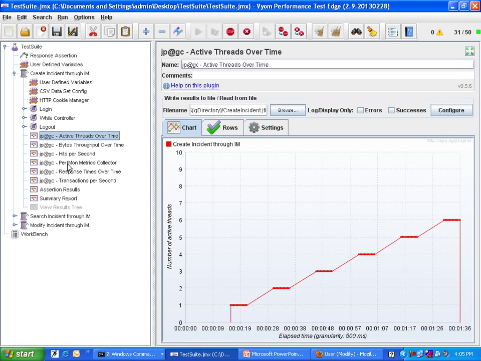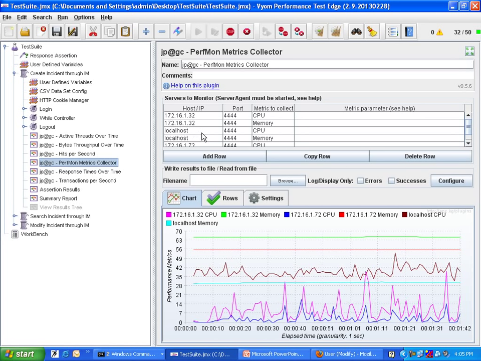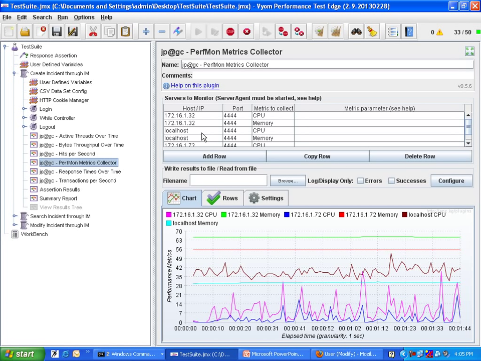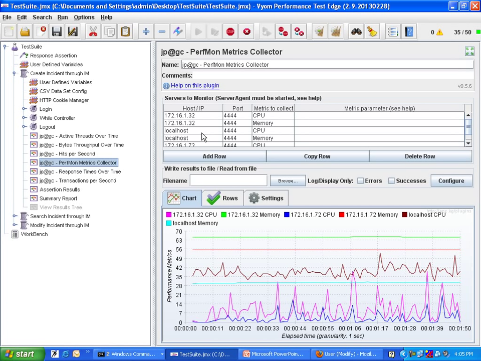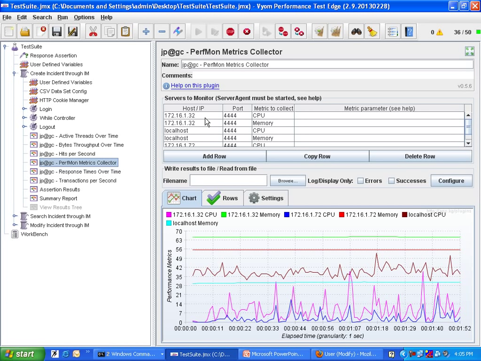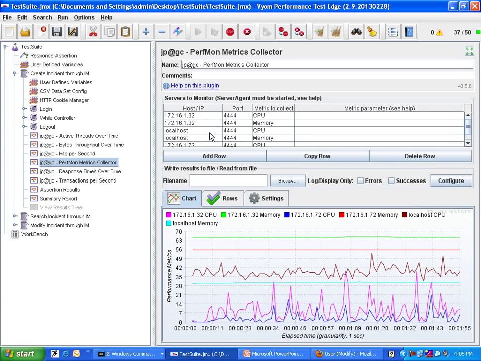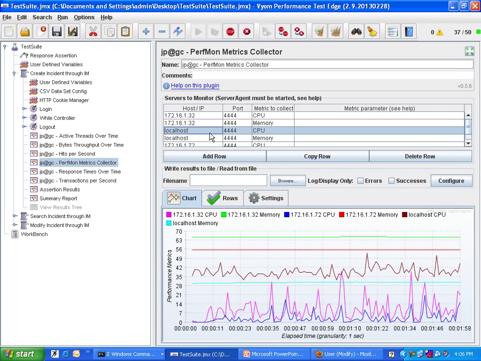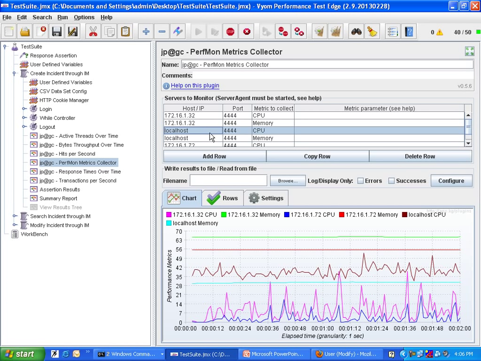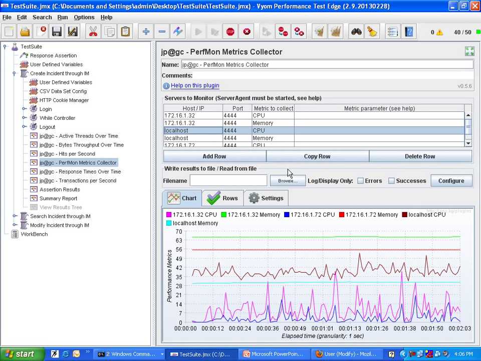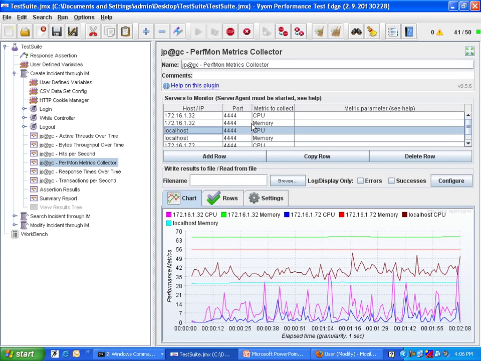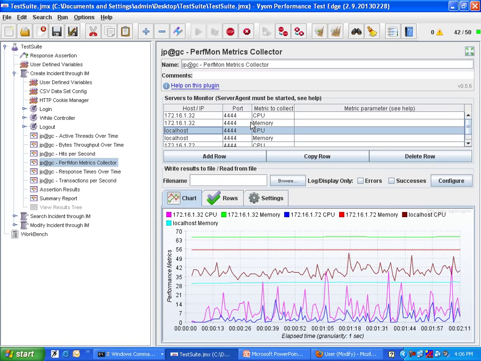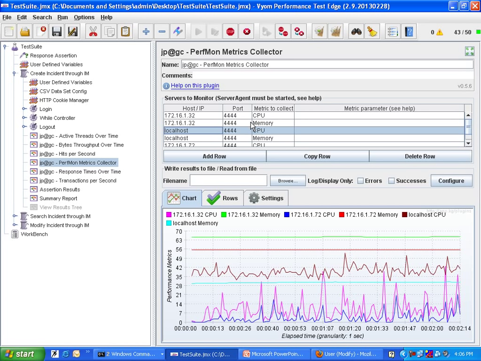Another important listener which we use is the Perfmon metrics. Here we list down all the host or IP addresses of our servers. So in our setup we have got two servers. One is for the database and one is for the mid-tier. And here you can see localhost, which monitors the CPU and memory of the current machine which is running this tool. So in this we can measure the CPU and memory performance of your controller and agents in case of distributed testing, and your servers.